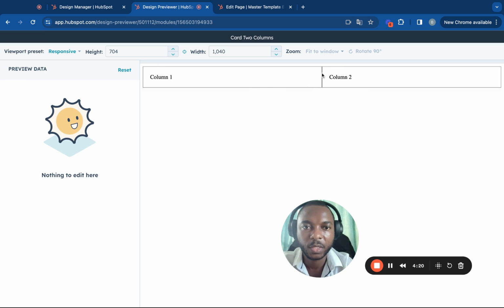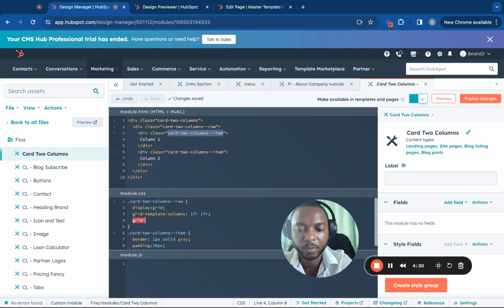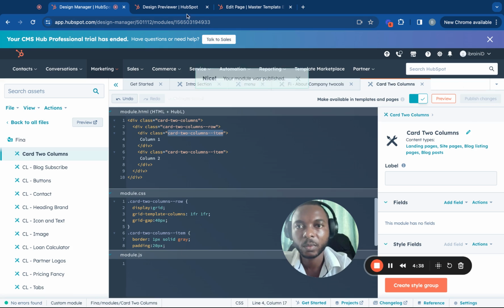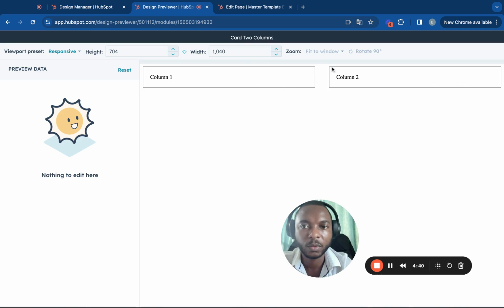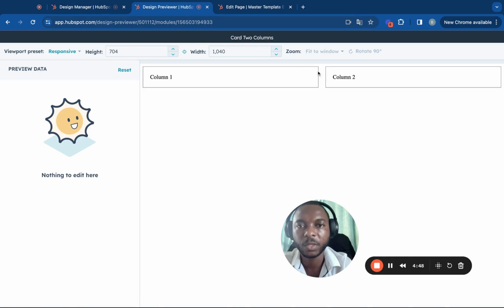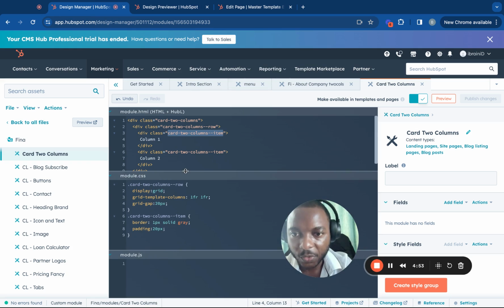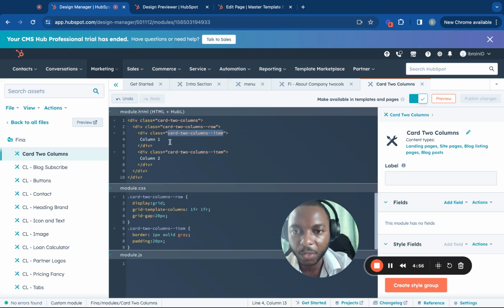Now we can create a gap. For instance, we want these cards to have space between them. For you to do that, you come here, you do grid-gap 40 pixels, for instance. There we go, you have your gap there. So we're going to give it 20 pixels. We have the gap there nicely. So this is the way that you create two columns.